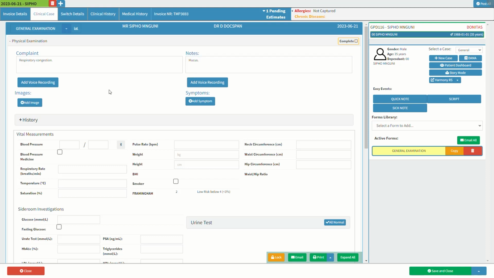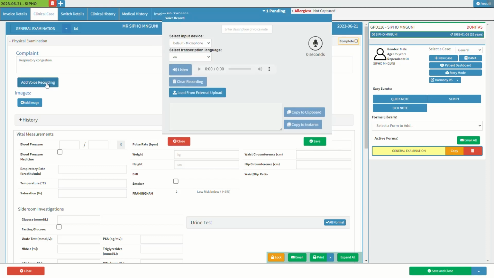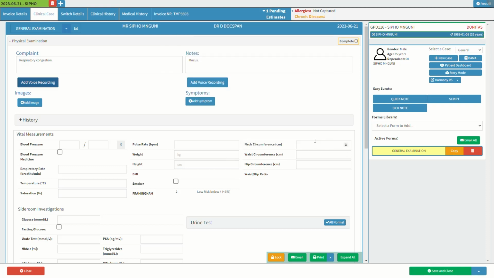In order to do a voice recording, click on the Add Voice Recording button. The Voice Record screen will open, which can be used to make, upload, transcribe, and listen to audio recordings. For more information on how to add a voice recording, please refer to the Add Voice Recording User Manual linked in this video's description. Click on the Close button to return to the Physical Examination Panel and exit without saving. Click on the Save button to save all the changes made and return to the Physical Examination Panel.